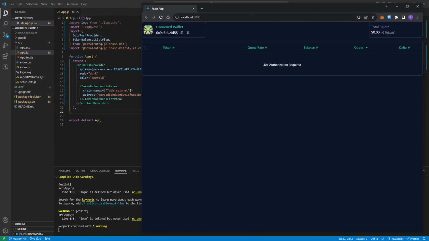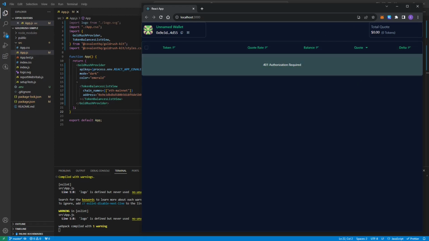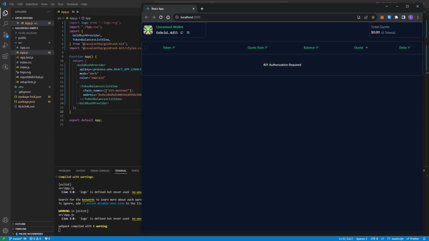So here we are. We have the simple page that uses GoldRush to show the token balance. But we get this 401 because I didn't put in the correct string for the API key. So I've entered my correct API key and refresh.